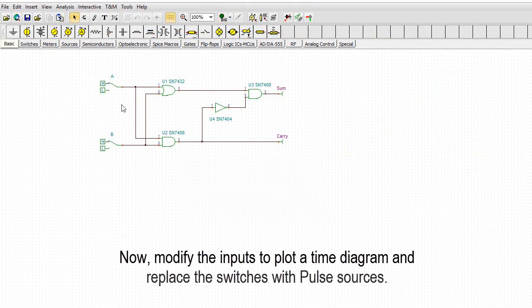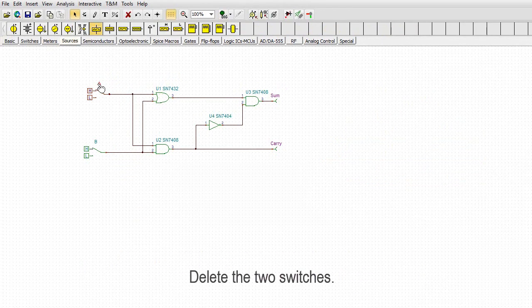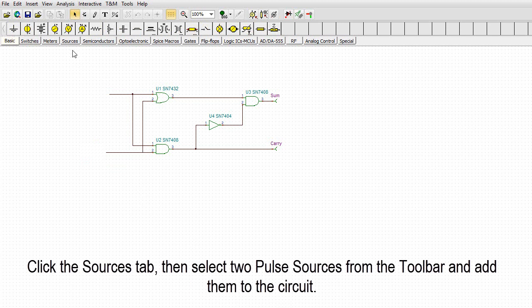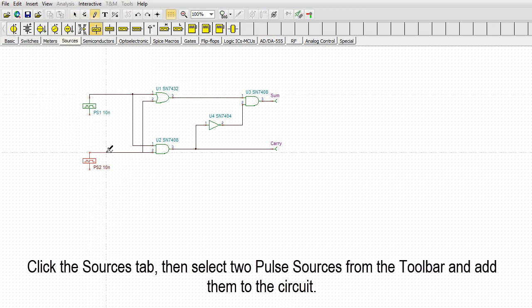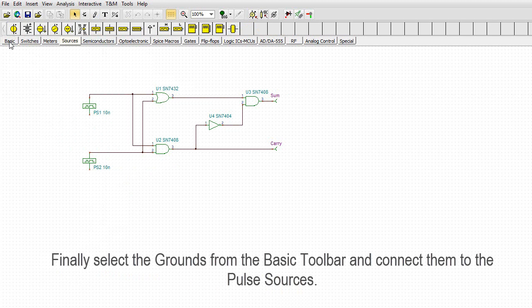Now, modify the inputs to plot a time diagram and replace the switches with pulse sources. Delete the two switches. Click the Sources tab, then select two pulse sources from the toolbar and add them to the circuit. Finally, select the grounds from the basic toolbar and connect them to the pulse sources.